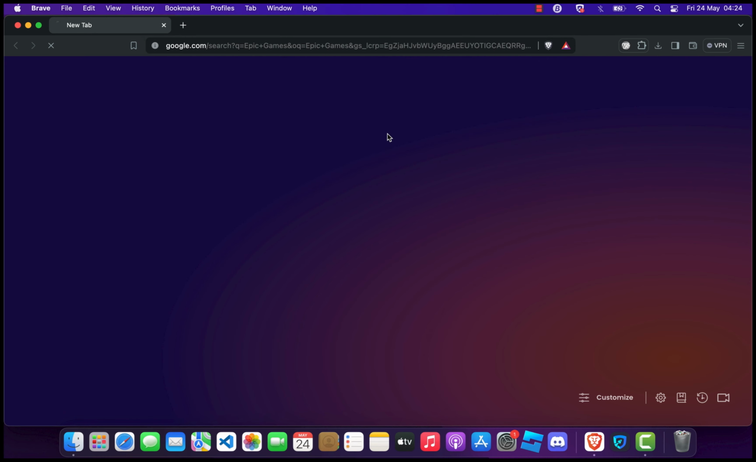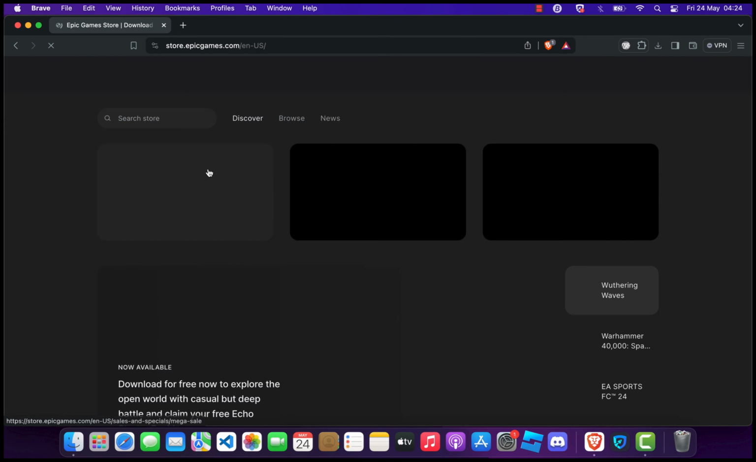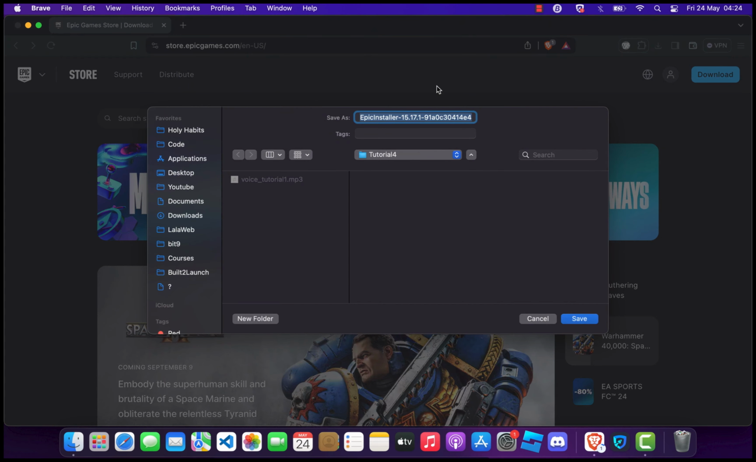Click on the first link that appears in the search results to go to the official Epic Games website. Once you're on the website, click on the blue Download button located at the top right corner of the navigation bar. Save the file to your desired location.